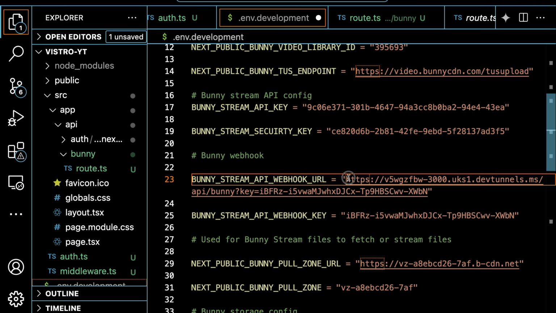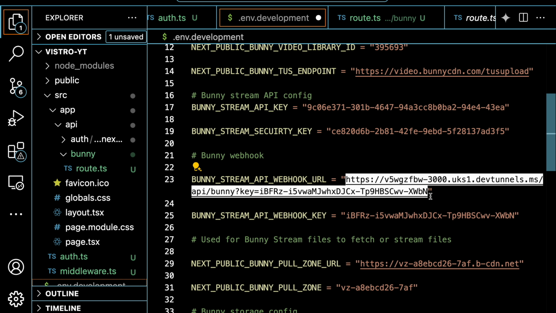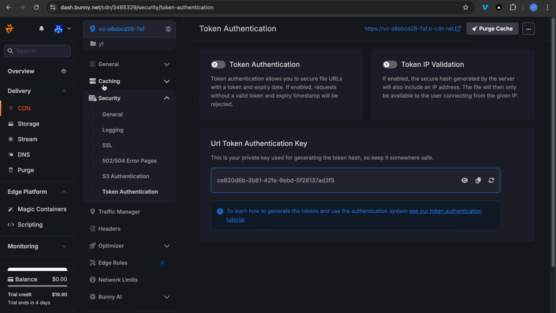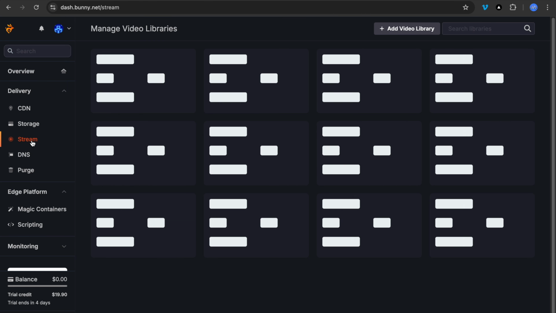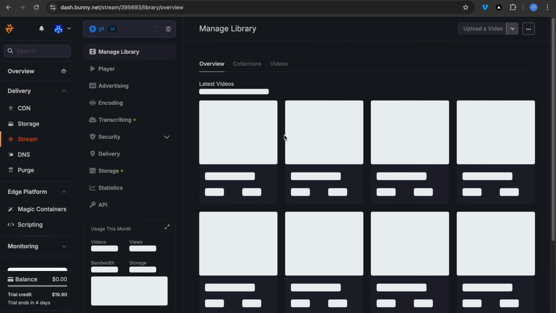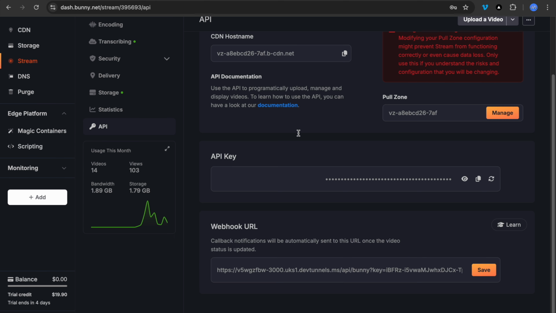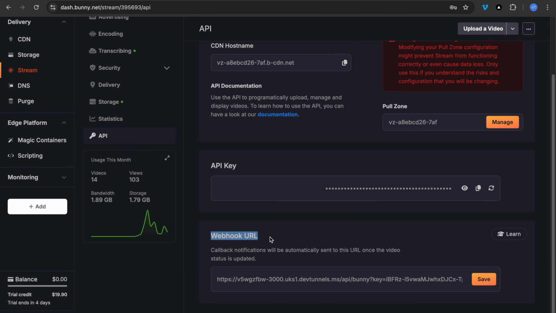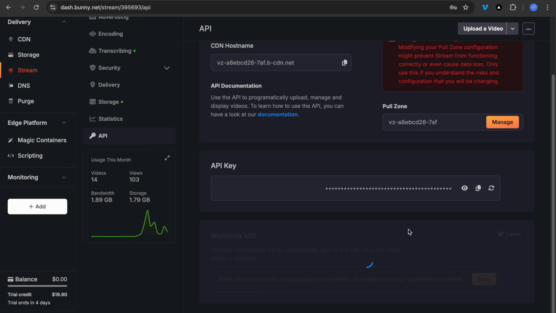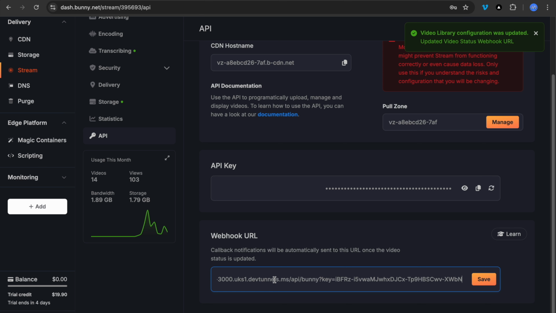So once I've configured my webhook URL over here, I will copy the whole of this URL and take it to Bunny CDN. Over here at Bunny CDN, click back on stream and click over here to view your video library. And if you go under API over here and scroll down, you can see this webhook URL. So go ahead and replace what you copied over there with this and then save. So this will be our Bunny URL that will point into our application.